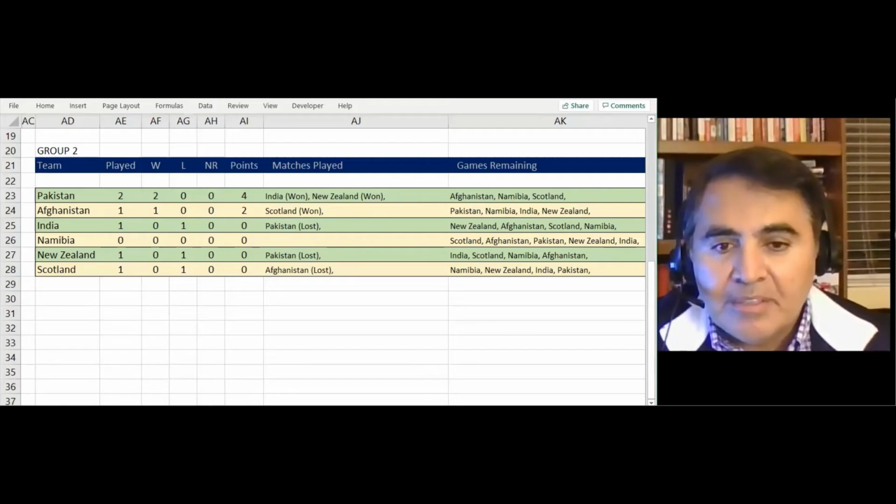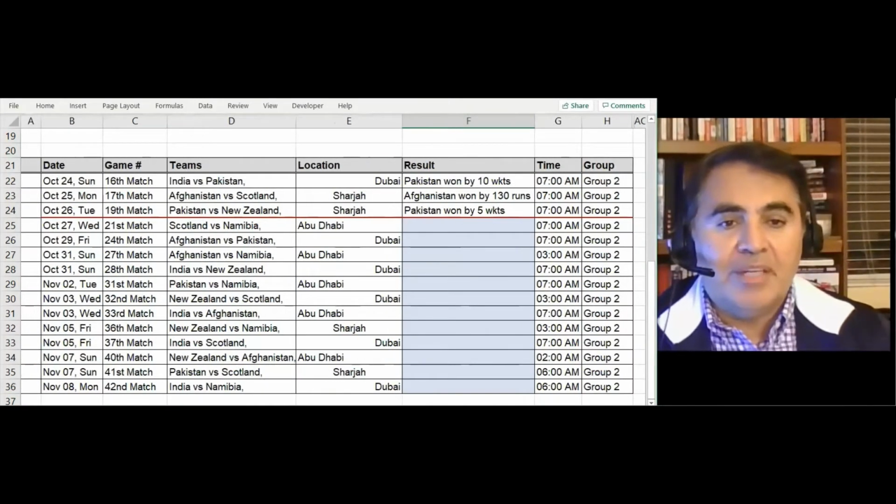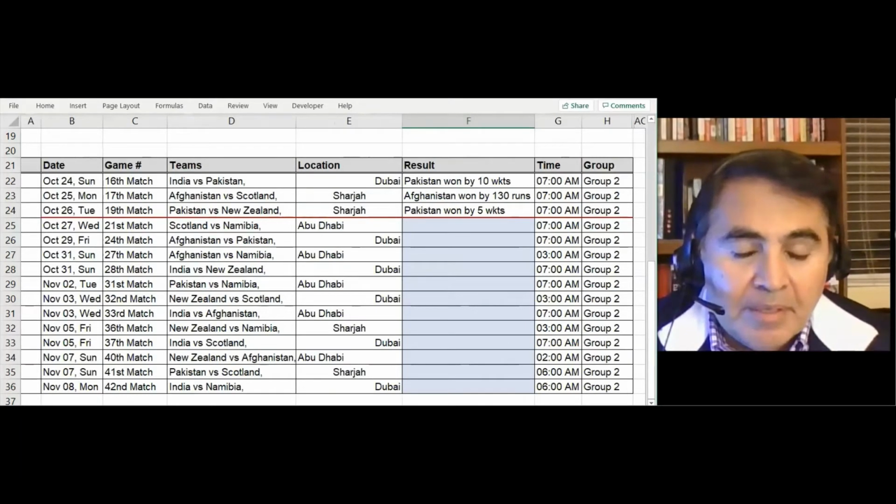So the most exciting part of the World Cup is not just that we follow the games and we enjoy the high level of cricket. We also play with all kinds of scenarios in terms of the team that we're following. What does it take for our team to qualify for the next round?